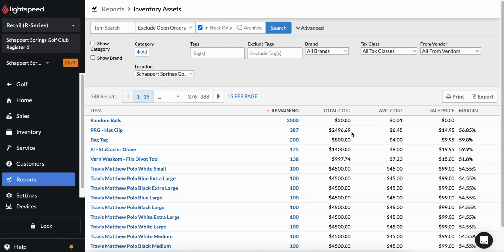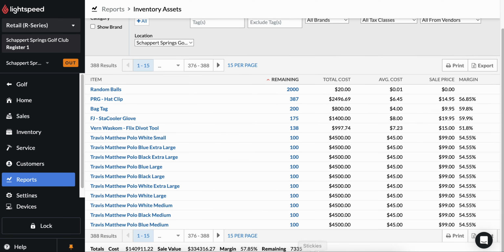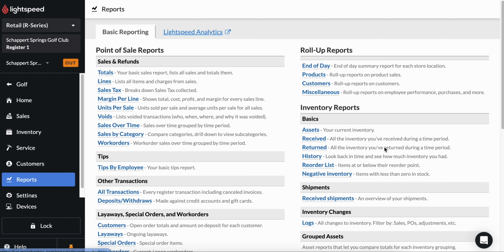So this is going to be the cost associated with the number of quantities that you have remaining for this item. At the bottom too, you'll get a good overview of the total cost of all your inventory in stock at that point. If you're looking for inventory in the past, how much you had at a certain date, you can use your history report. This will allow you to pull inventory as of, let's say, January 1st.